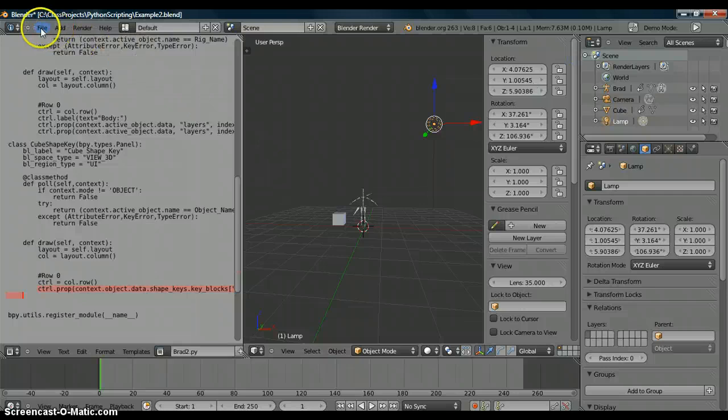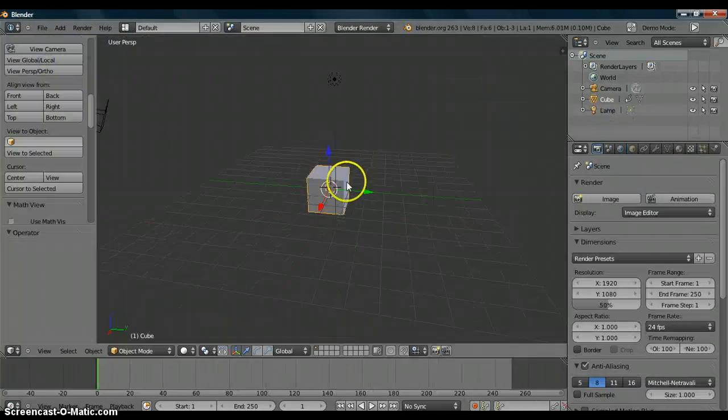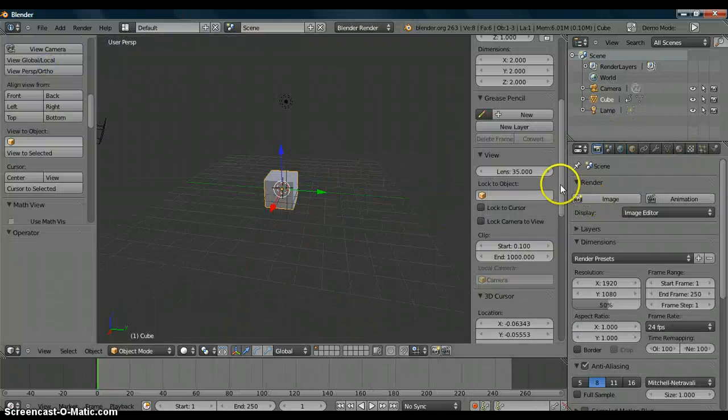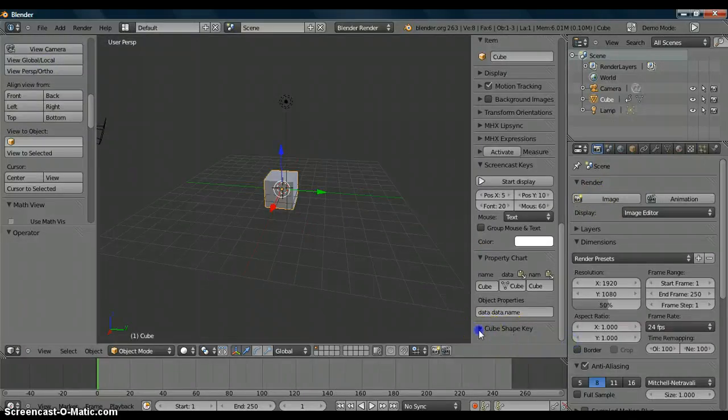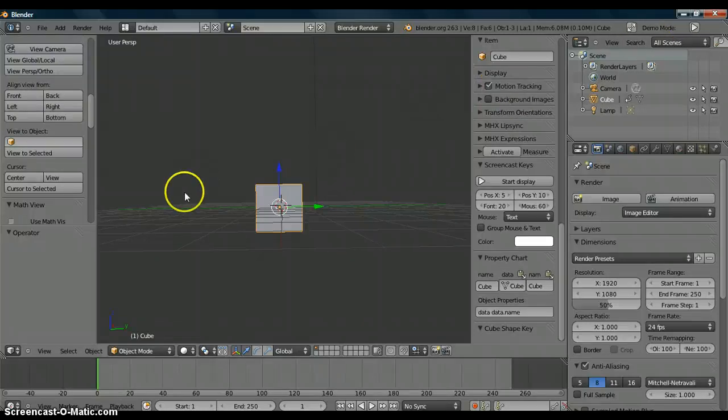But if I were to open up a new file and bring up the end panel again, since I have cube selected, you see cube shape key shows up. Now since there is no shape key, it doesn't show up with the slider, but you see the panel is still there. So it's still in memory even though I opened up a new file. That is the only catch to doing this, is it does retain it in the memory, but it doesn't retain it completely, because if you close out the program and open it back up, it will refresh it.